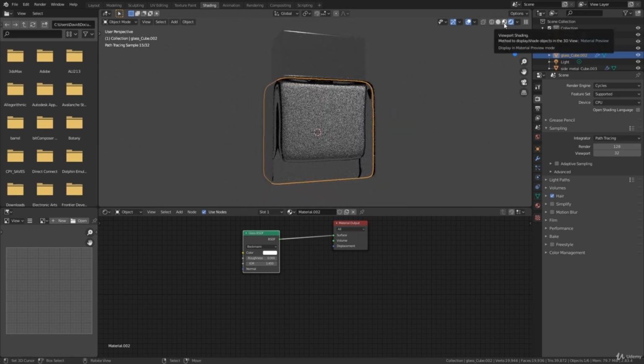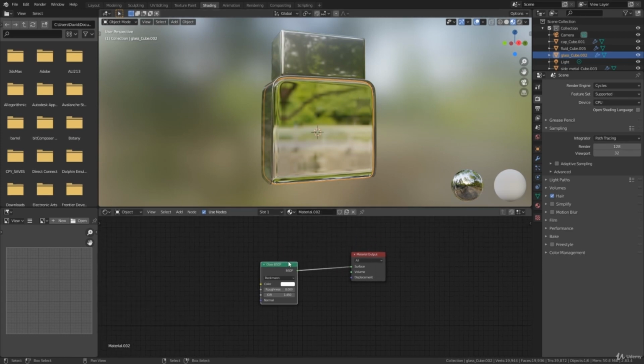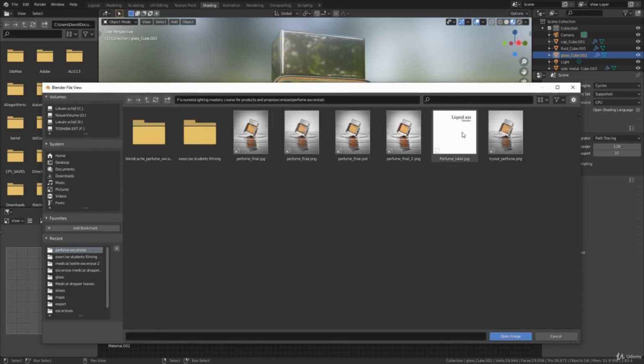Now I'll go back here into our material preview and I want to look at the text that I want to put on top. The text is very optional. You can also put a different text, but if you want some liquid ass, you can add mine. Just add an image texture, open it, and open the texture provided.